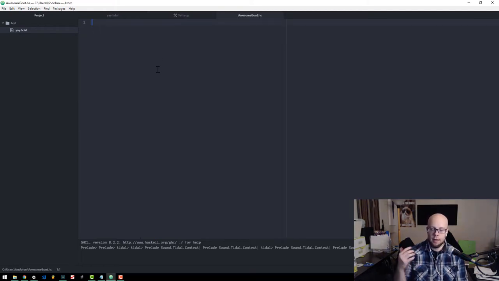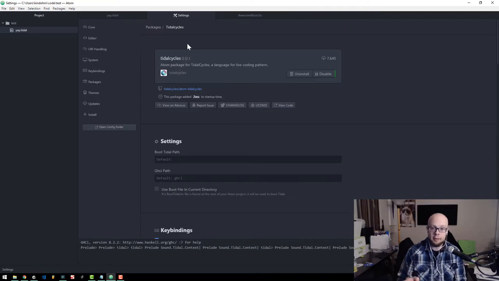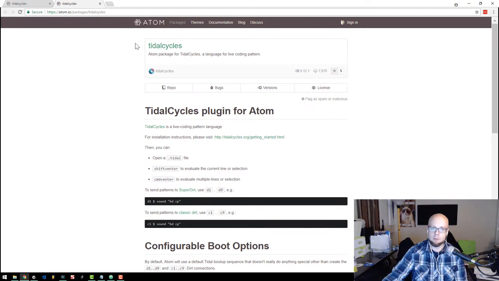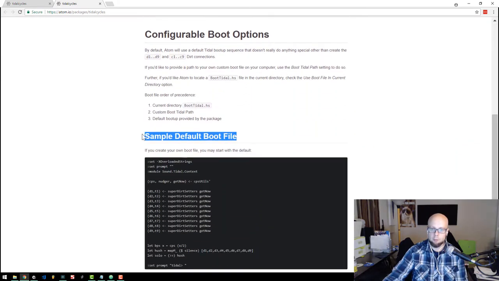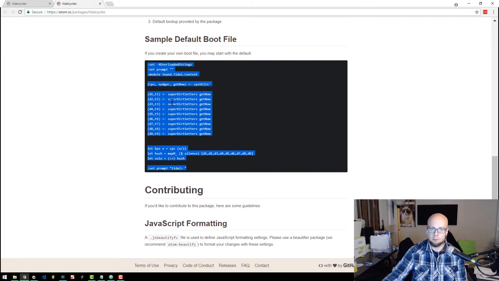So now I need to type some boot up code. And so what the heck do I type? How do I start? Well, luckily the folks at TidalCycles have decided to help you out. If you go to the TidalCycles package settings page here in Atom, you can click on the TidalCycles title, and that will take you out to the package webpage on the Atom website. So if you scroll down, there is a sample default boot file. So this is just a nice little thing to get you started.